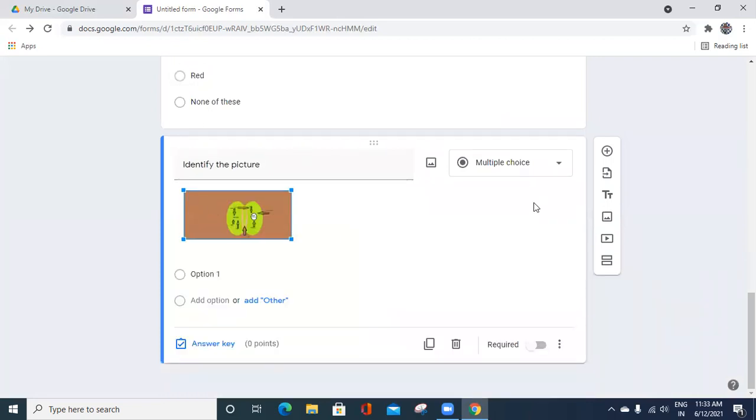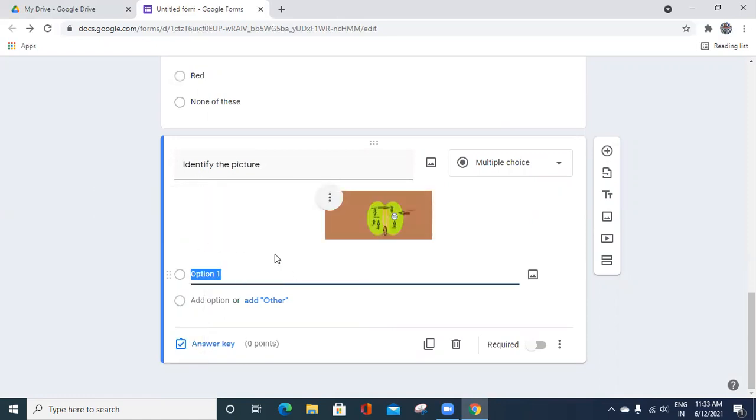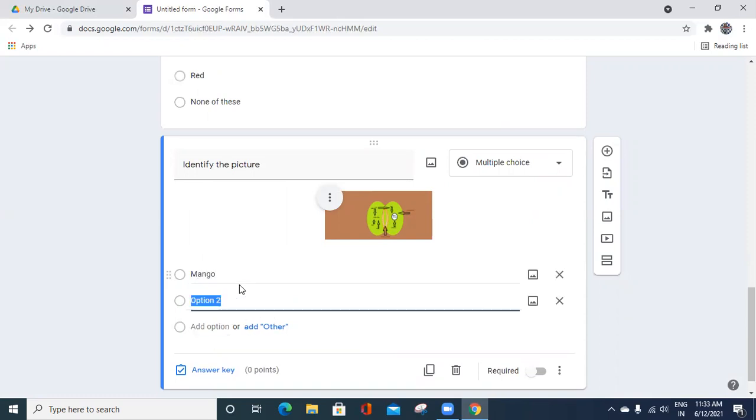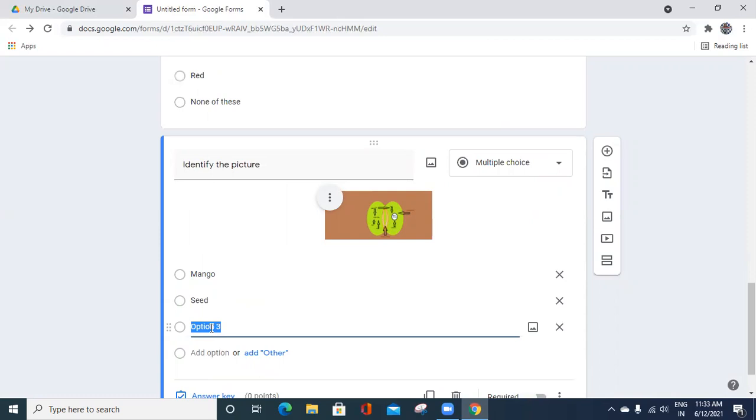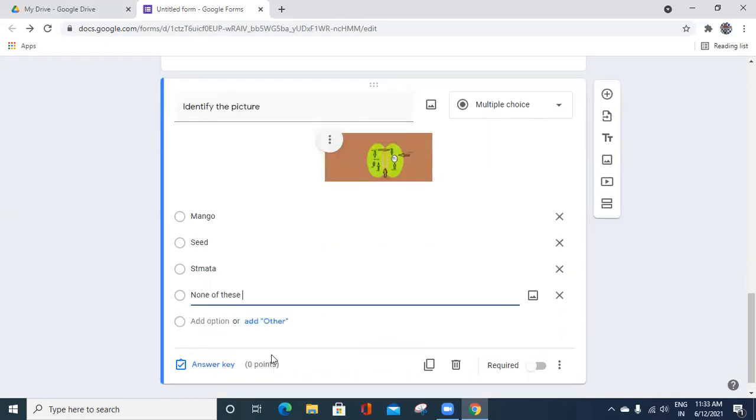Okay. Make it as I told you. You can center align it if you want, or no need, otherwise the child will write any answer. The child may write a wrong answer, mango, or otherwise seed. Otherwise what will they write, stomata. The fourth one is no, no, these. Okay, this is ready.